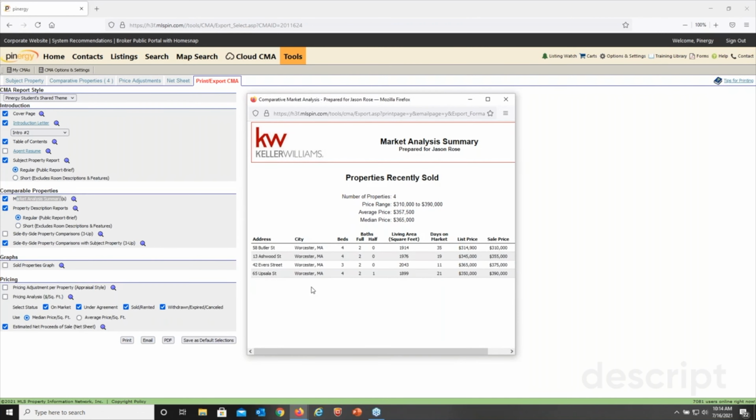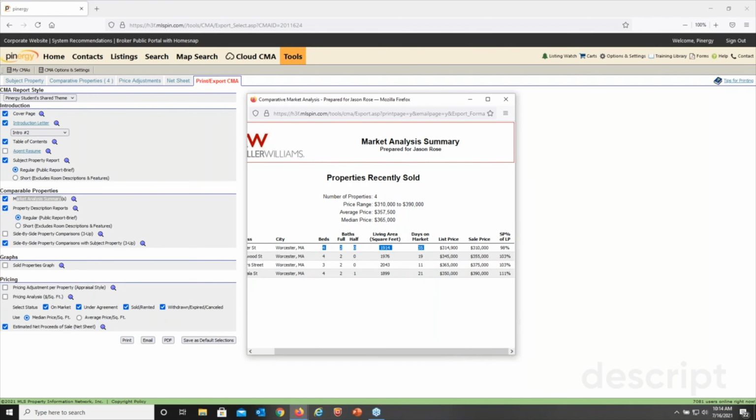Here's each comp listed out with some basic information: bedrooms, bathrooms, living area, days on market, and then kind of important, I think, a list price sale price ratio. So in 35 days, they got 98% of the last asking price. Let me be clear, that's the last asking price. LP is list price or last price.